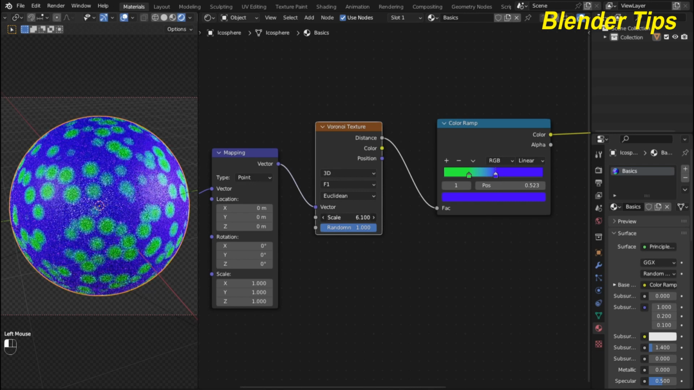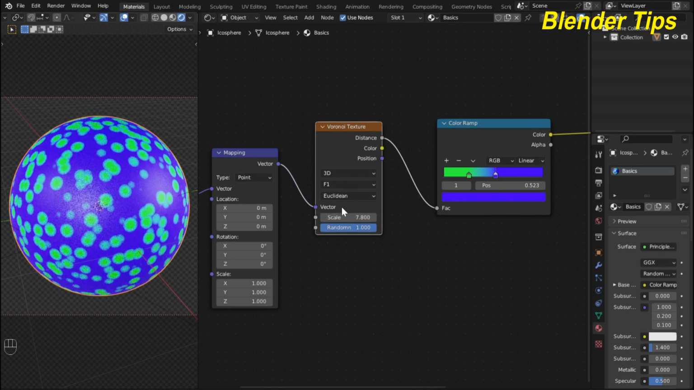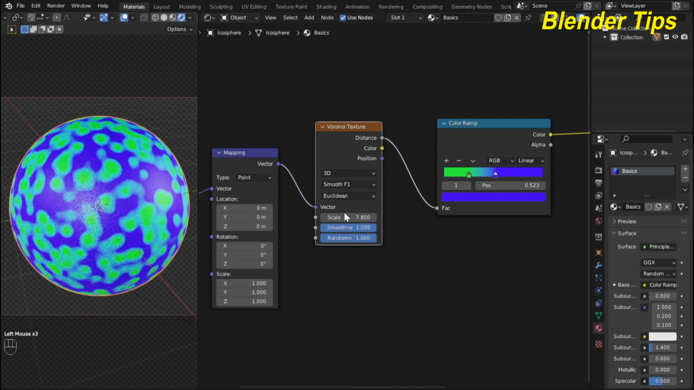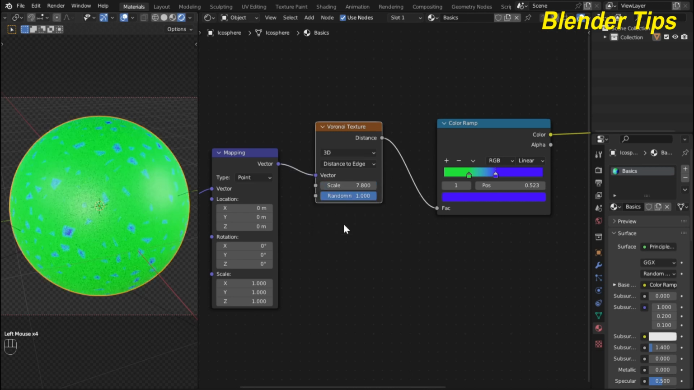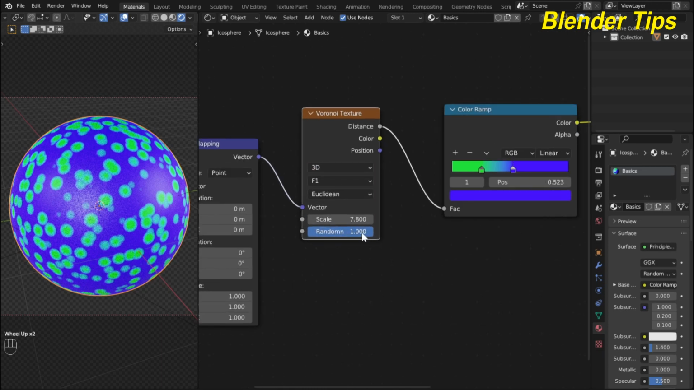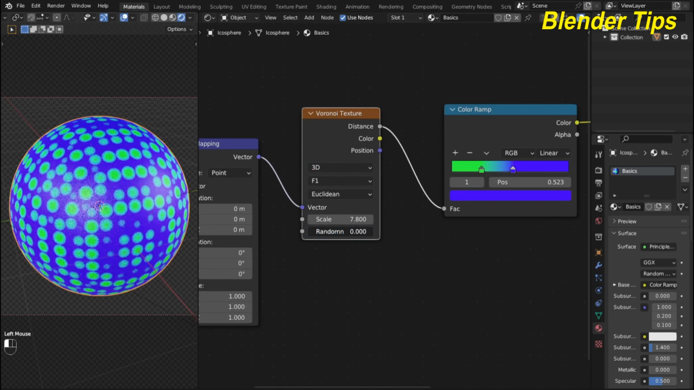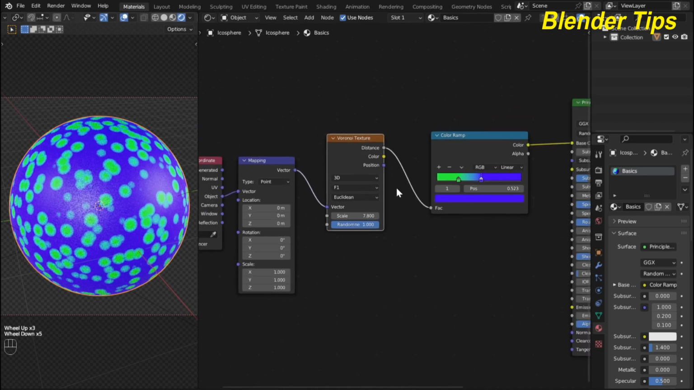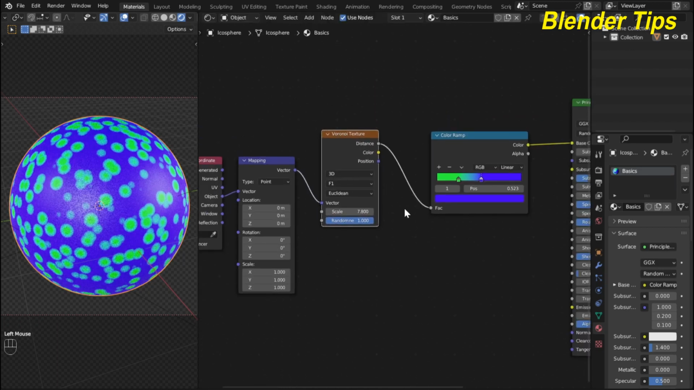Here is the scale. We can increase the scale, and here we can change it to F2, and here is the smoothness, and here the distance to edge, and here you can see the n-sphere. And here are also the dimensions of the Voronoi texture. And if we reduce the randomness, then you can see that the pattern also changes, and this can create a very beautiful pattern when we want to create different types of material.